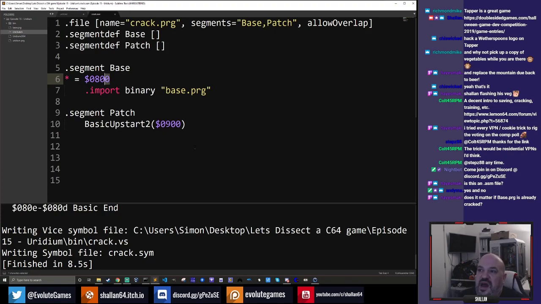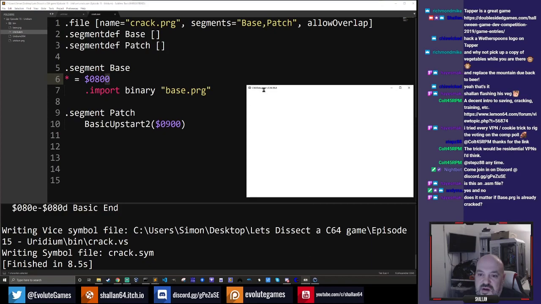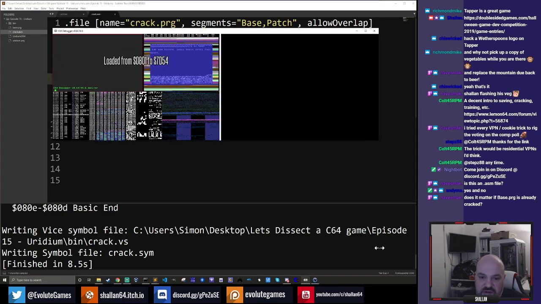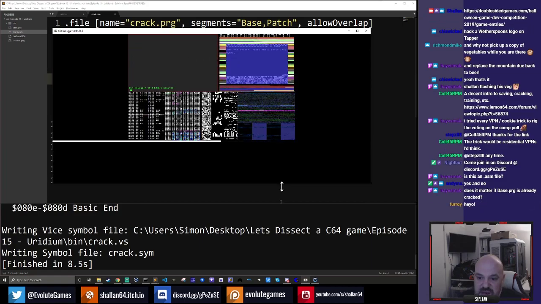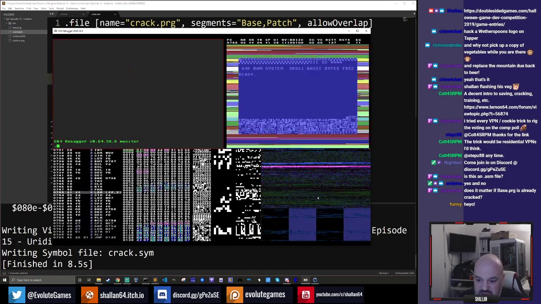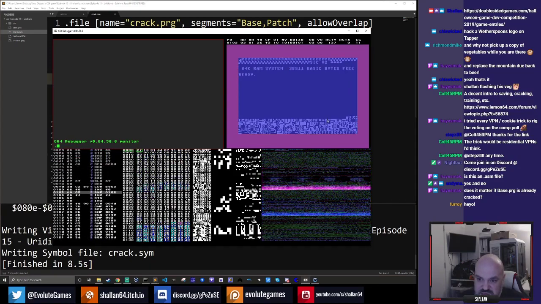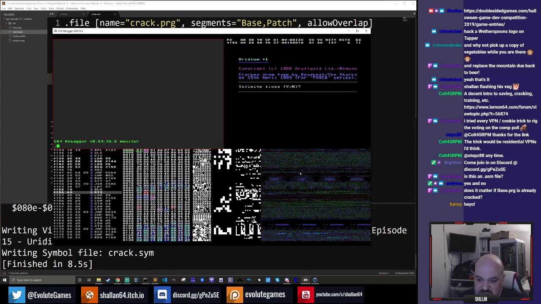So I guess yes, it does matter if base PRG is cracked, because it will have some kind of packing in, and you won't be able to see the code, as I point out in here. So if you look at the memory map here, this is what it looks like when it's packed. But when it's actually fully loaded up, you can see the pattern's completely different.